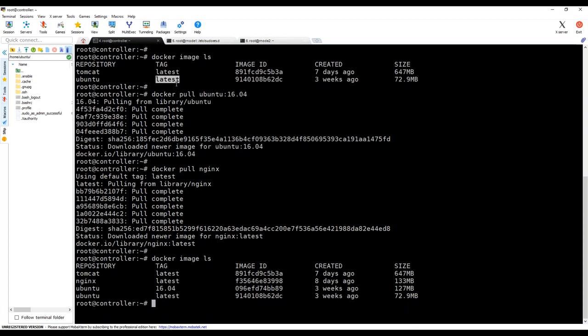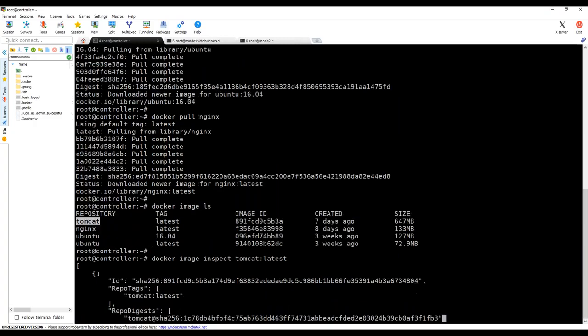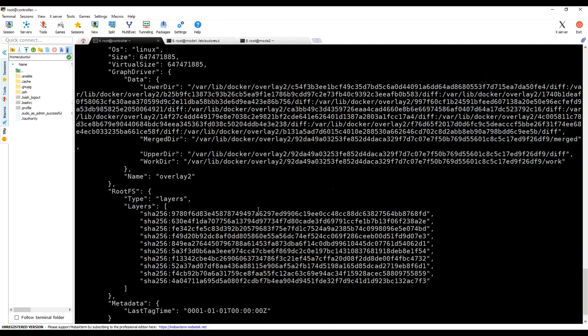And you can also know more details about a Docker image using docker image inspect. To know more details about the image on your local, do this one: docker image inspect, and you give your image name. This is what you do. You may use the tag always, that is recommended. This is how it will display a lot of details.